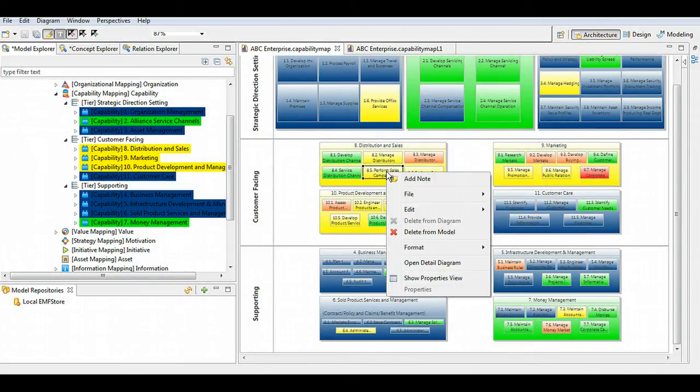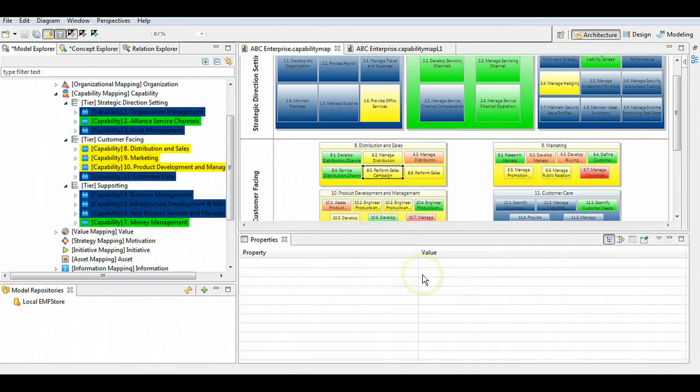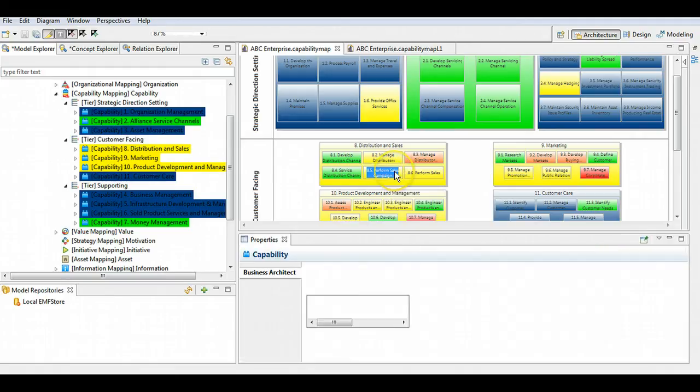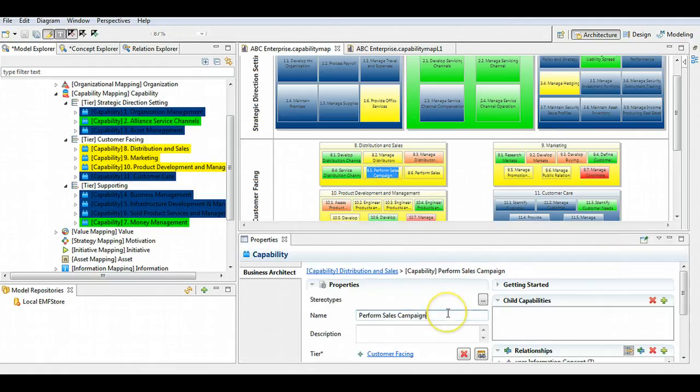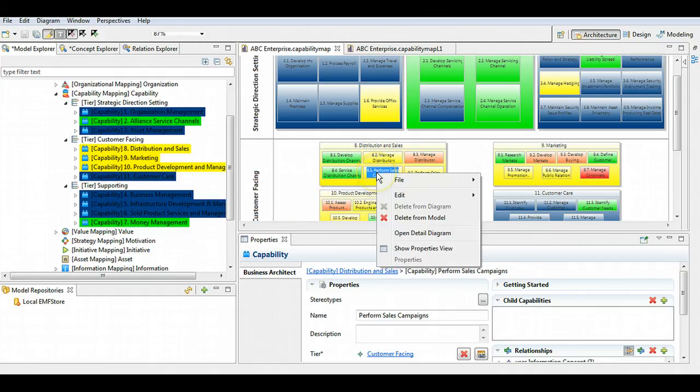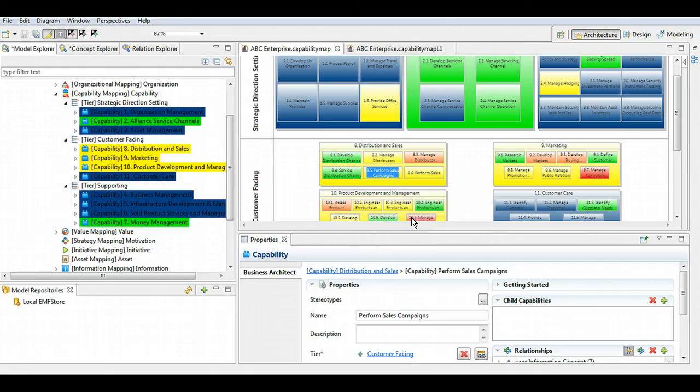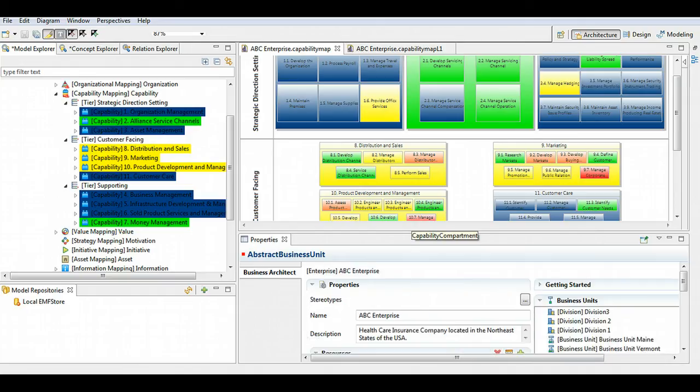Let's edit this Level 2 capability entitled Perform Sales Campaign by right-clicking on it and choosing Show Properties View. Let's put an S to Campaign like this. Right away the title of the capability is changed in the diagram. Let's now delete the Level 2 capability again by right-clicking and selecting Delete from Model like this. As you can see, the capability is now gone from the diagram.